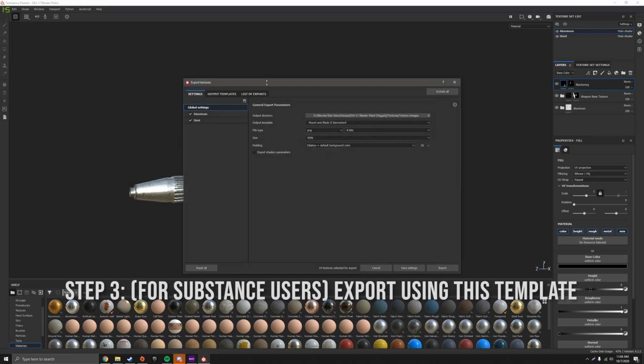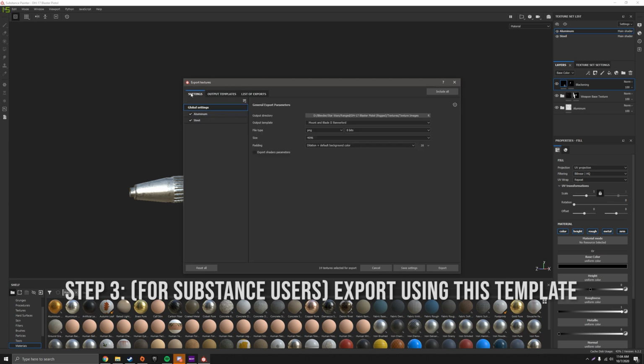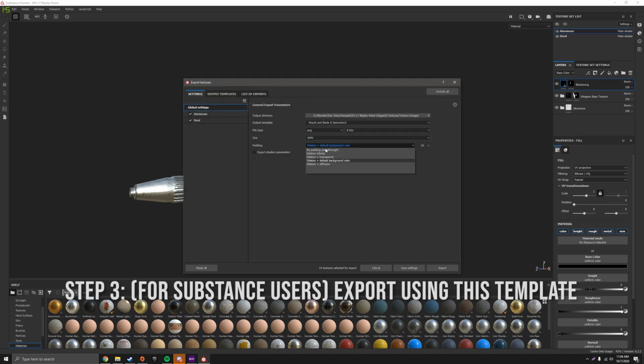Now that your model is ready, it's time to set up your textures. If you're using Substance Painter, use this output template I've made so that you can export the necessary texture maps. Also, if you are using multiple texture sets, make sure to set your padding to dilation plus default background color.